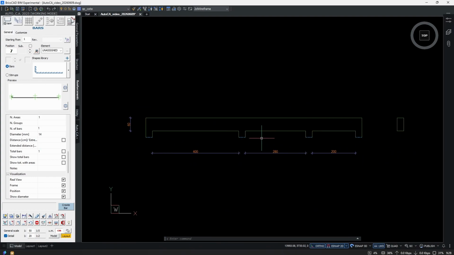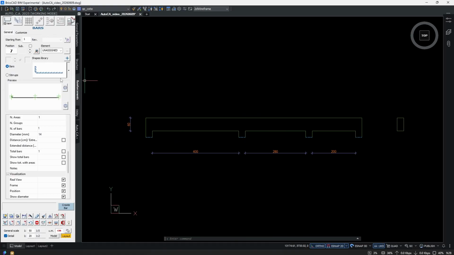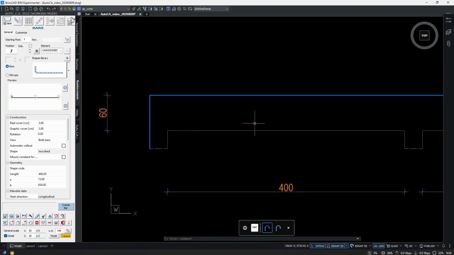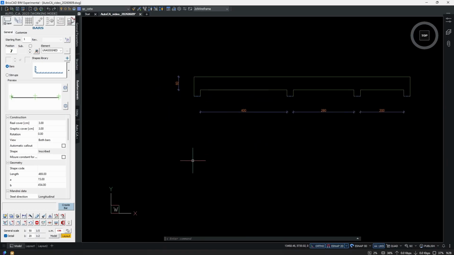So, as I said, we will start with the bottom bars. In the left side panel, I have already chosen the L-shaped bar style. The real cover is gonna be 3 centimeters, which brings together the graphic cover. The view is set to both bars because I want to create both the inside bar and the outside bar, so the representation and the main bar. We will see the difference later.